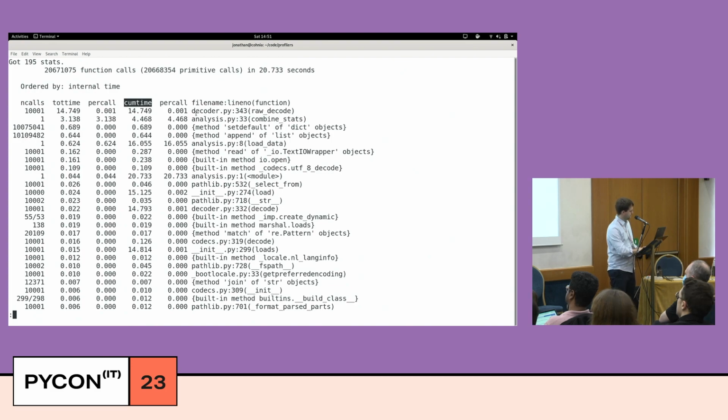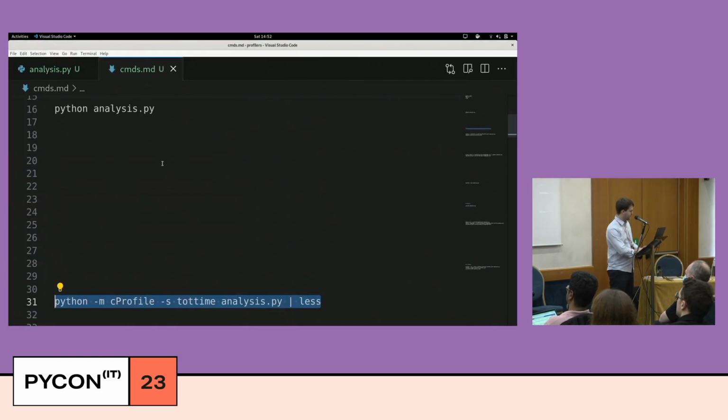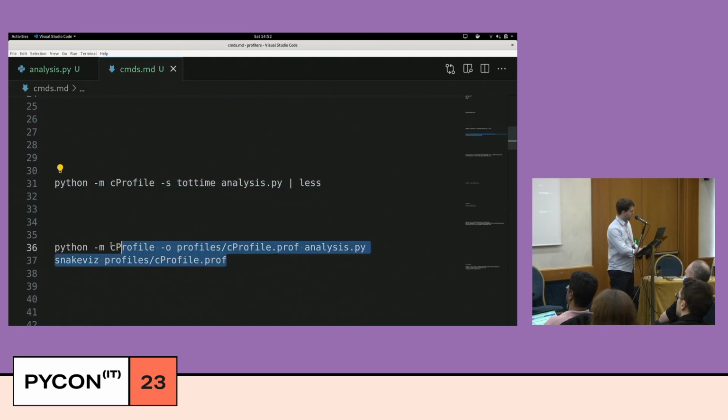So okay, we see there's time spent in decoder.py. I didn't write decoder.py. Maybe you also didn't. I'm not sure what this actually is. So there's one more thing that we can do, which is to have a nicer visualization. cProfile directly doesn't give this for us, but we can use snakeviz.